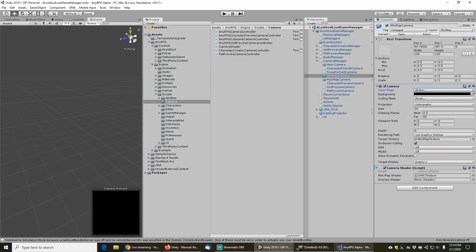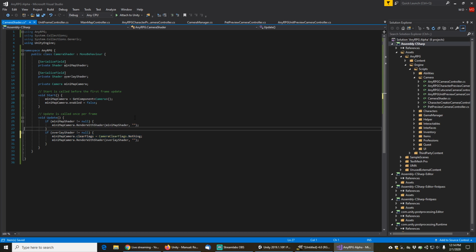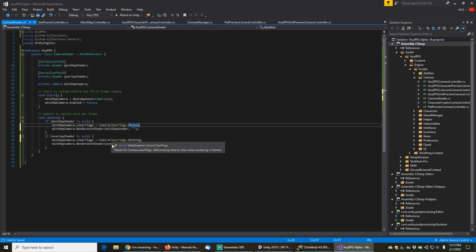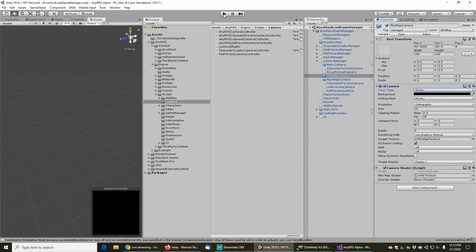So what we will do is set the clear flags. We can go minimap camera dot clear flags equals camera clear flags dot nothing. And then before we render the picture of the map, we'll be setting the clear flags to skybox. So what'll happen here is it'll clear the entire frame, render the map on top of it, and then don't clear, and then render the text on top of it. So let's just save that, and we'll jump back in, and we should see that working.